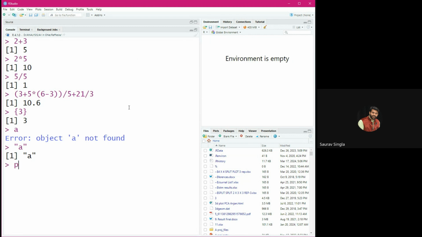This is a very common thing that in computer science classes, when anybody starts, the first thing they will tell you to do is print hello world. See, print hello world. This is the print hello world of the R software.